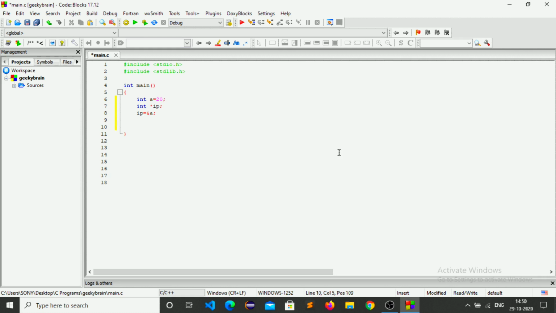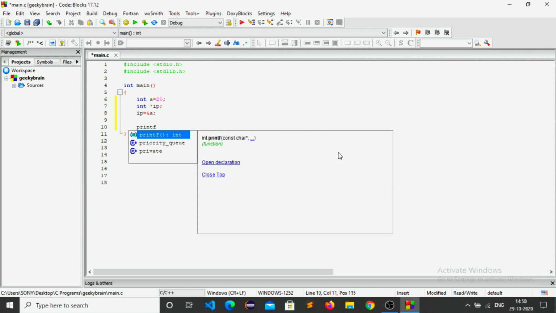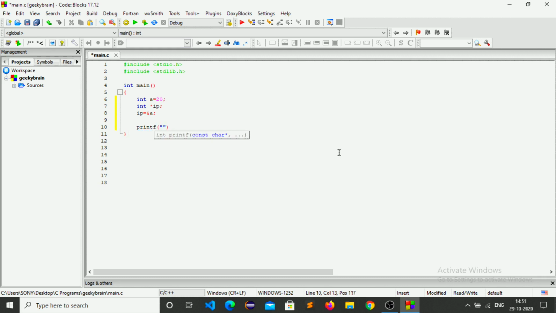Now printf("address of a variable %x \n", &a).